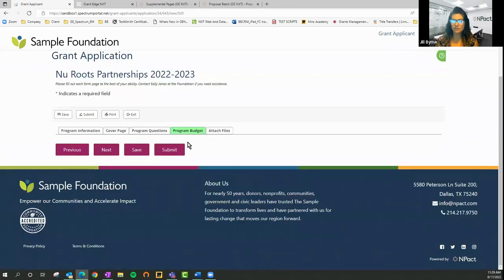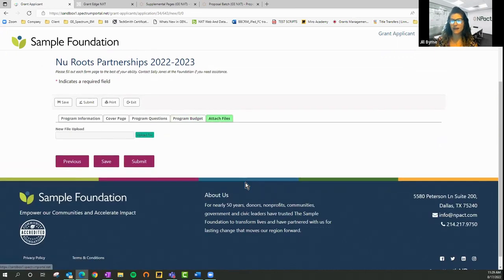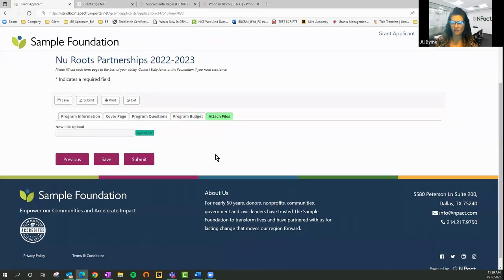The program budget is empty right now. That's because in a few moments, we're going to hop back into GE, and together we're going to create that budget page. And then lastly, they want folks to upload and attach their budgets and other various files. That, of course, is a special type of field, and we'll see that in a few moments too. So I wanted to show you guys what we're going to work on. We need to finish this program budget.